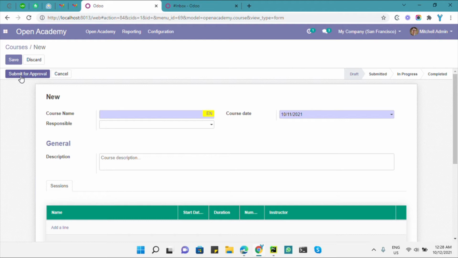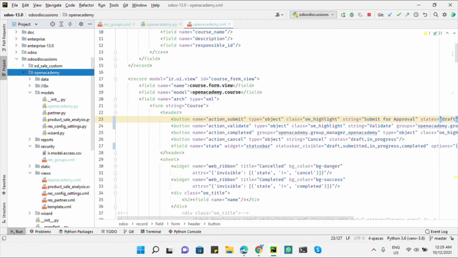On this button, when someone clicks on Submit for Approval, we want to move the state to the submitted state, and we want to create an activity for the users of the group that we have newly created. So those users should get a notification here that an approval is waiting for them. Let me just do it here.